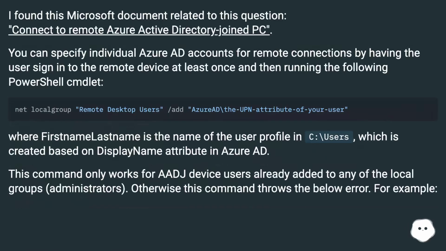I found this Microsoft document related to this question. Connect to a remote Azure Active Directory joined PC. You can specify individual Azure AD accounts for remote connections by having the user sign into the remote device at least once and then running the following PowerShell cmdlet. Where FirstName LastName is the name of the user profile in C:\Users, which is created based on the display name attribute in Azure AD.